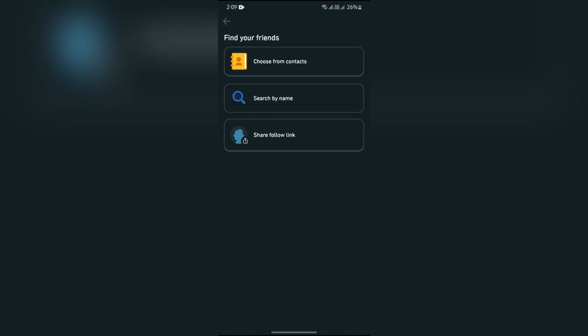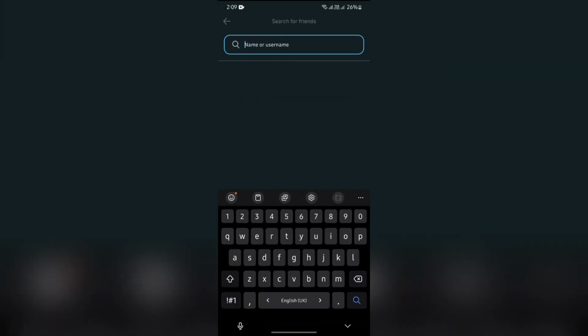Just simply tap this share the follow link and it will give you a link in order to share your profile, and then by tapping that link your friends can add you into Duolingo. Or if you want to add someone, the easiest method is to search their name.